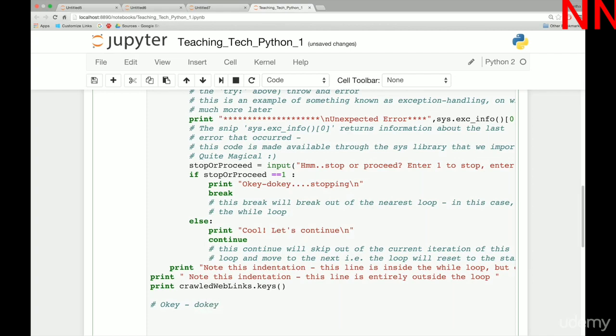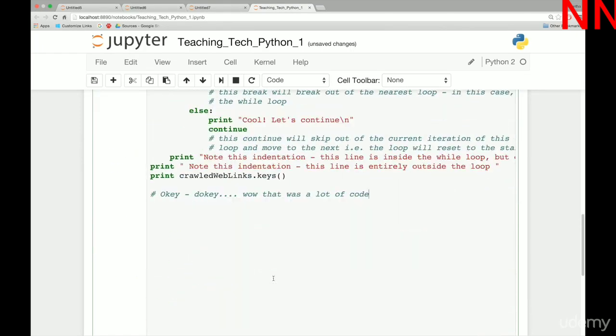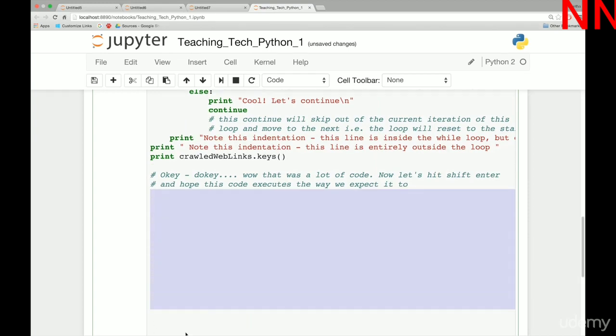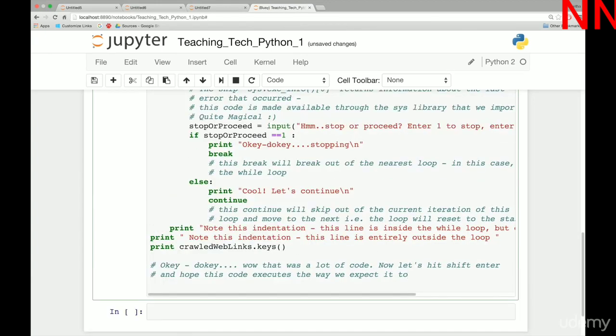Next, we'll just print to screen what are all the links that we have downloaded. So we'll print a list of the keys of our crawled web links dictionary where we've been keeping track of all the URLs that we downloaded. Wasn't that a lot of code? You should be feeling proud of yourself. Now, if we hit Shift Enter here, this code should execute the way we expect it to. Let's give it a try. Don't worry if it throws an error. Just go back and debug what your code looks like.